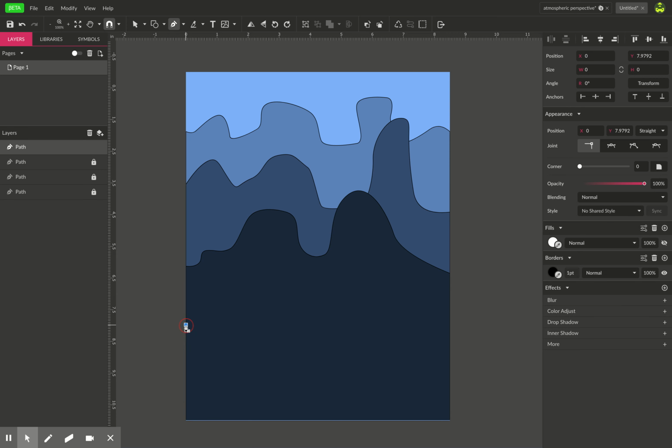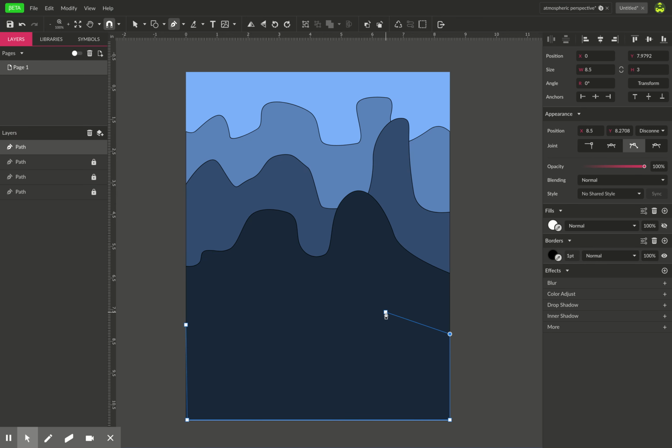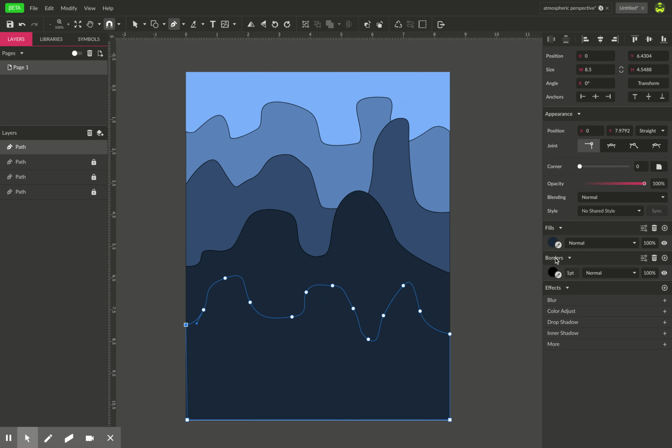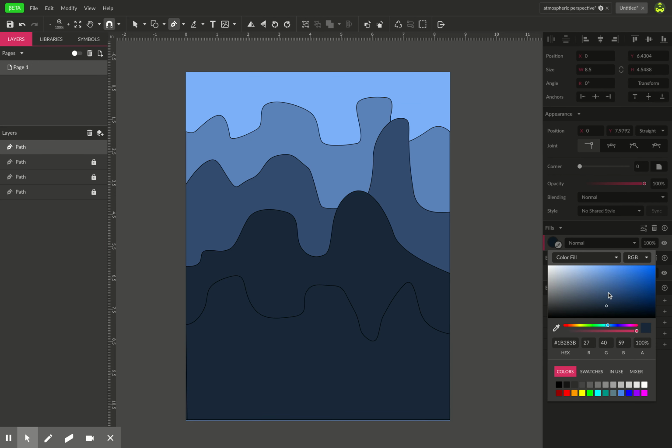I'm going to use the pen tool, click around the bottom, and then when I'm making the horizon line, I am clicking and dragging to make curves. All right, and then we are going to sample the color that was right above it, and then go back to the color picker, and then just pull that color down a little bit.